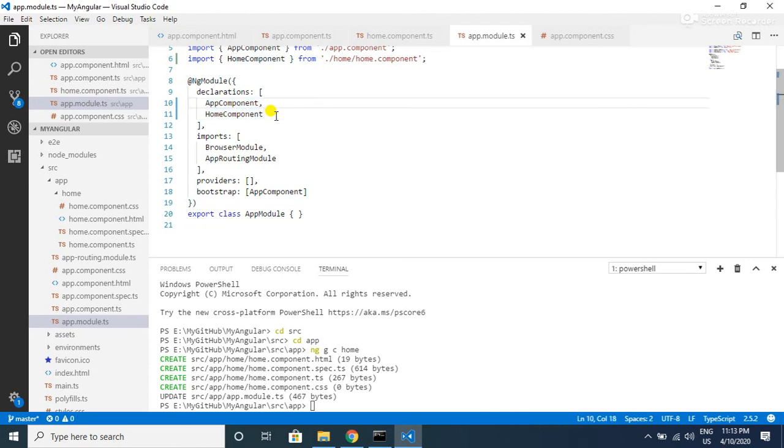The app component was added to these declarations when we created our application itself, and the home component was added to these declarations when we created our home component using the CLI command ng g c home. If we create the component in a manual way, that is by creating our own component.ts file, component.html file and component.css file, in that case we should come to this app.module.ts file and add this home component inside the declarations array.